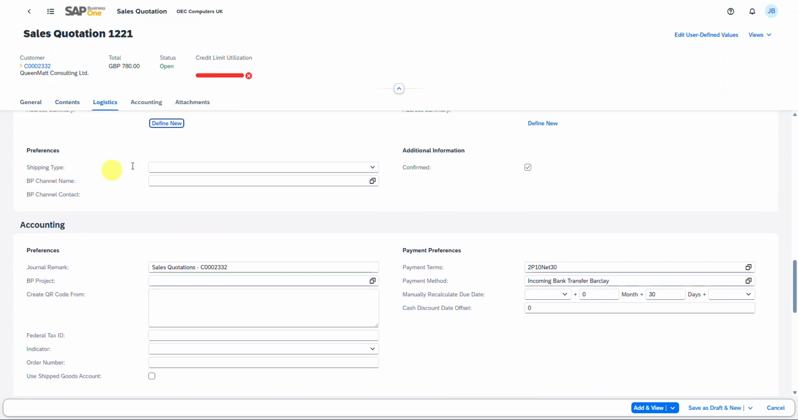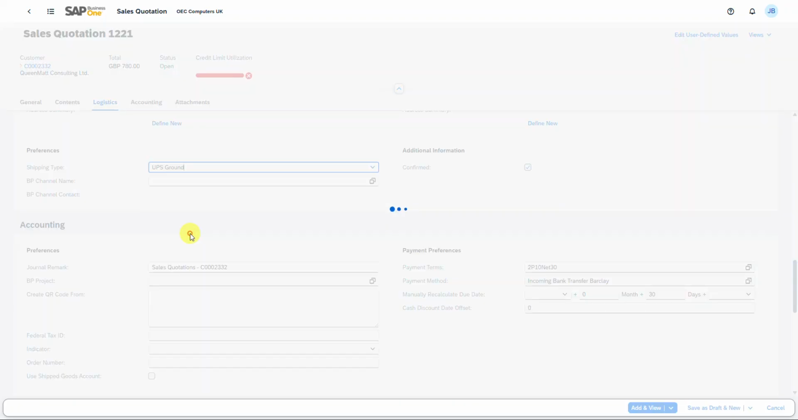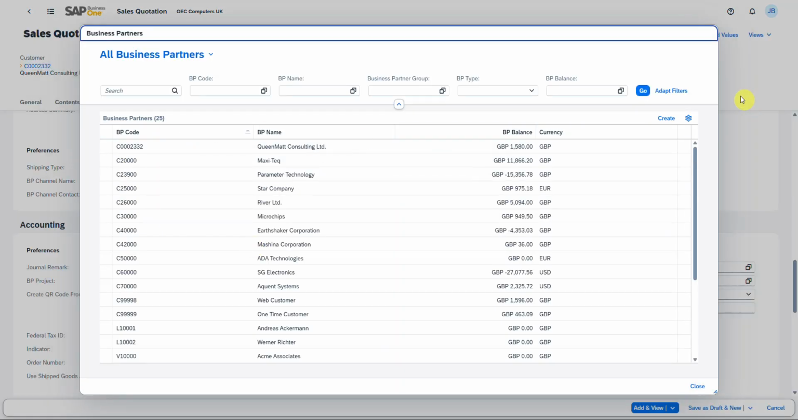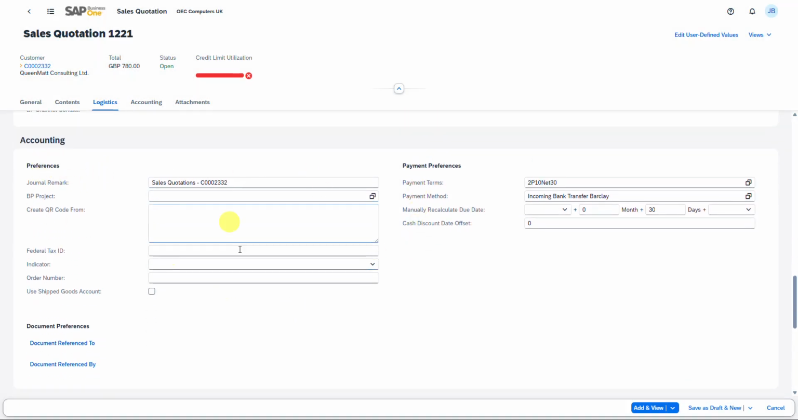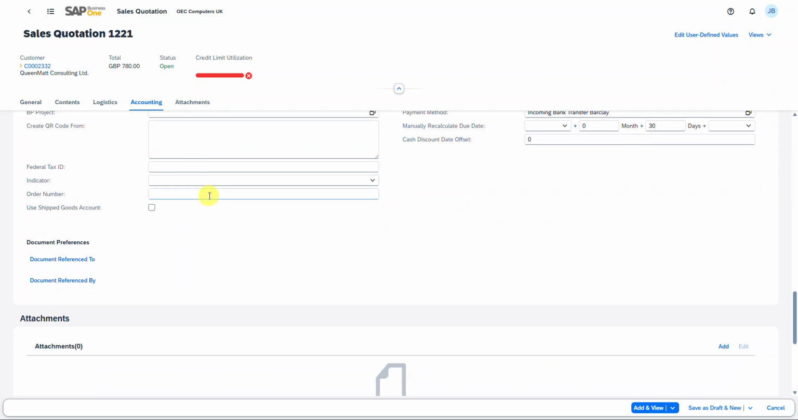Then you can also define the shipping preference, which is the shipping type. You can see I have some shipping information. If I'm going to use a UPS ground, the channel, the business partner channel name, I can select that as well. Then under the accounting tab, we have some accounting information like the payment terms, the payment preference, the appropriate GL, and so on.